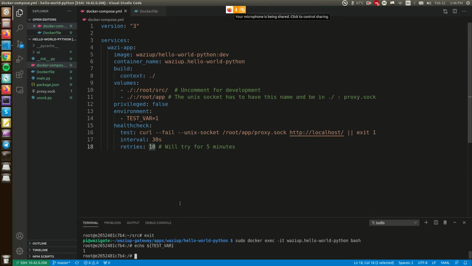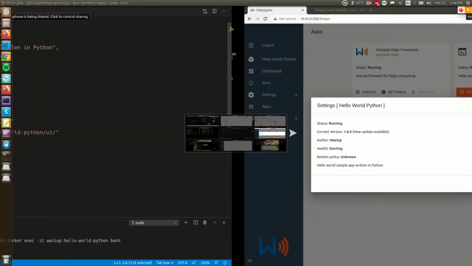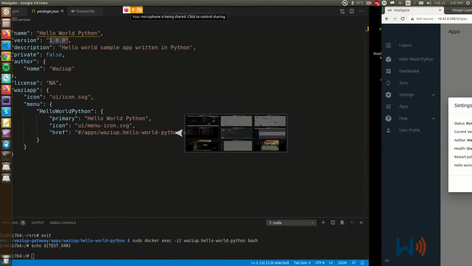So let's do some coding. One thing before that, this package.json, I already explained it in the previous session. So you just have your name, your version. This version is actually the one that the user will see here, 1.0.0. So this is the version.